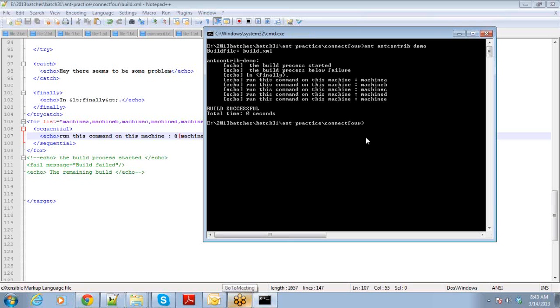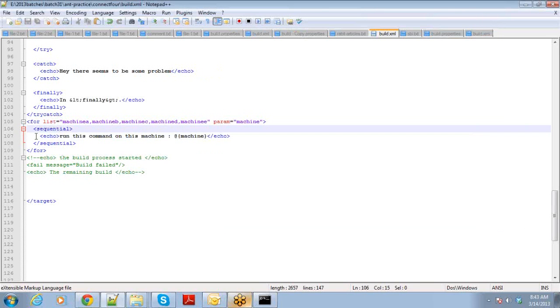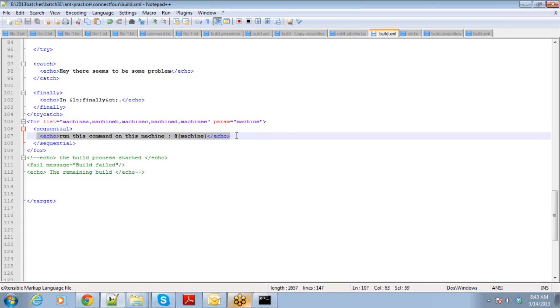Here you can see I can do any run. See here I am putting an echo. Here I can call Ant. Here I can do anything actually. I am just using an echo to demonstrate. So you can run a command on machine A, machine B, machine C, machine D, machine E. With one statement, I can run some command on a series of machines.